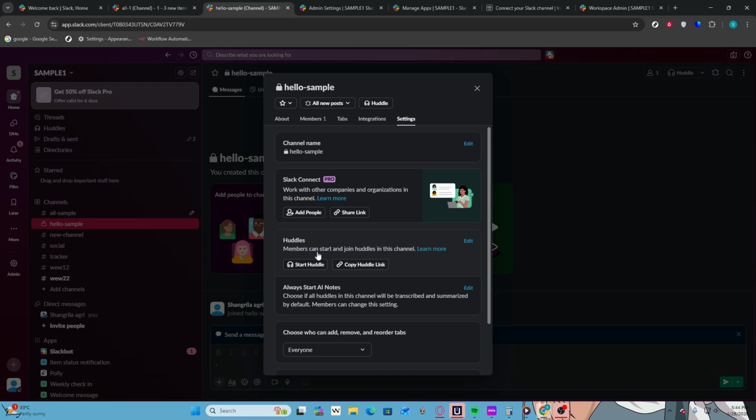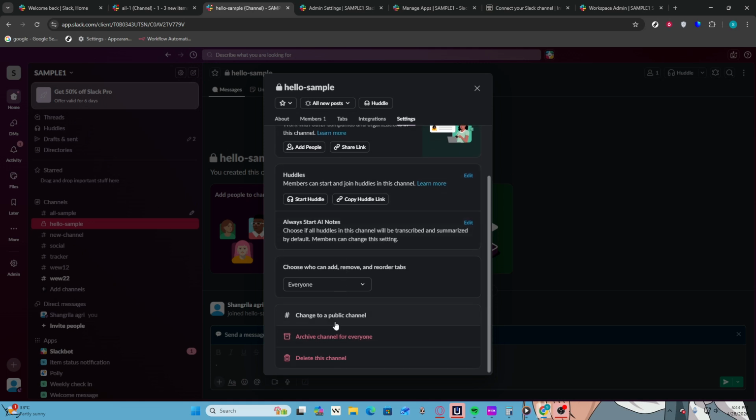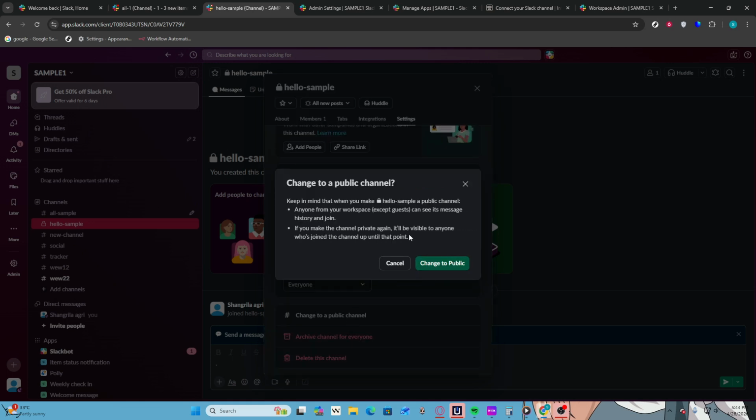Then find the option that says Change to a Public Channel. Click on this to initiate the transition from private to public. A confirmation message will typically appear, providing details about the implications of this change. Following this, a prompt will ask you to confirm the change to a public channel.